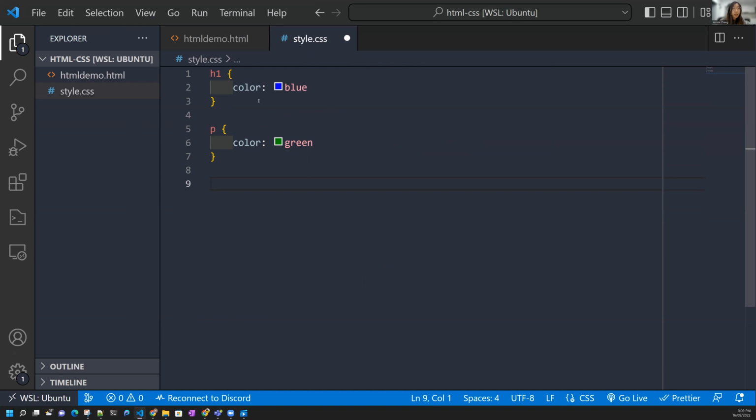Yeah, and so one thing before we move on is this idea of selectors. So this has selected all the H1, this has selected all the paragraphs.